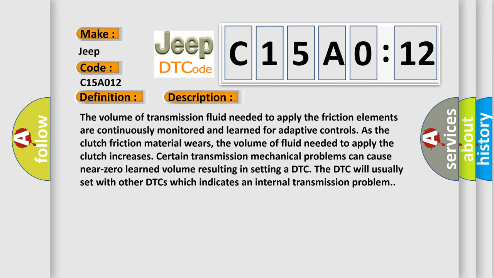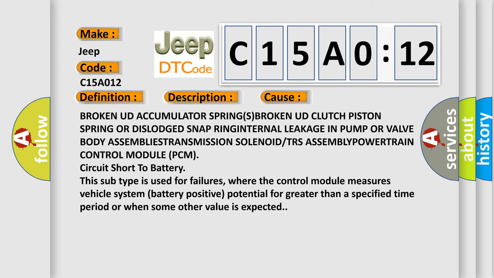This diagnostic error occurs most often in these cases: broken UD accumulator, broken UD clutch piston spring, or dislodged snap ring, internal leakage in pump or valve body, assembling solenoid, or transmission control module PCM circuit short to battery. This subtype is used for failures where the control module measures vehicle system battery positive potential for greater than a specified time period or when some other value is expected.